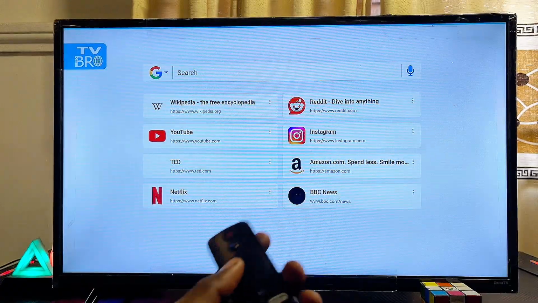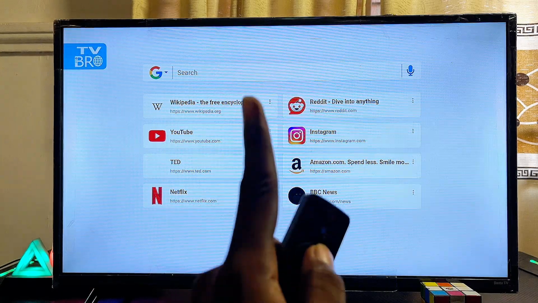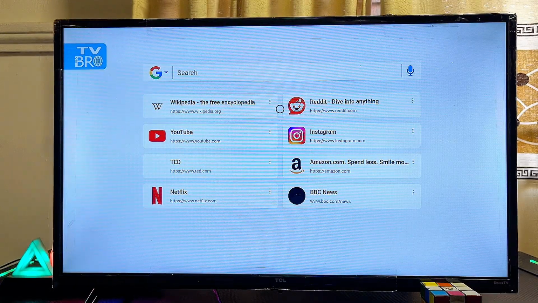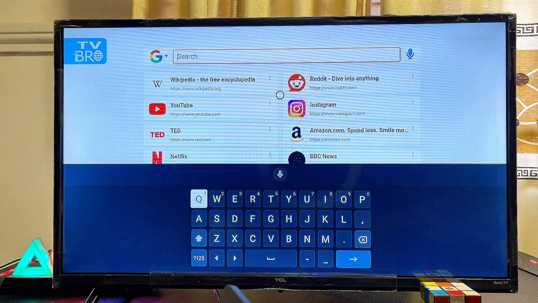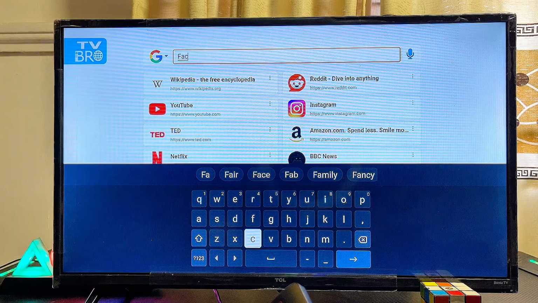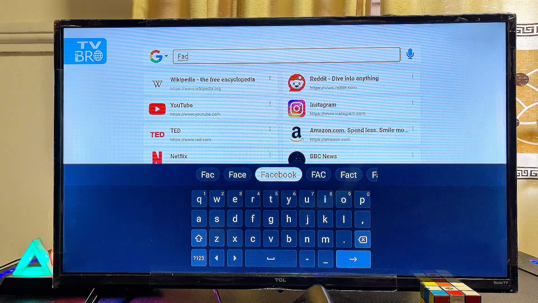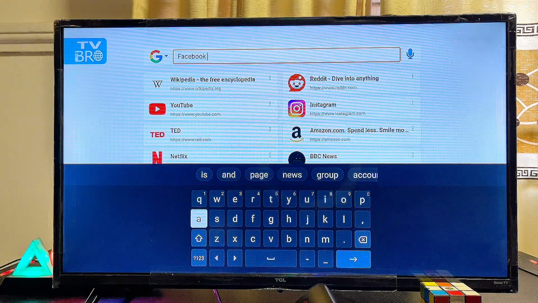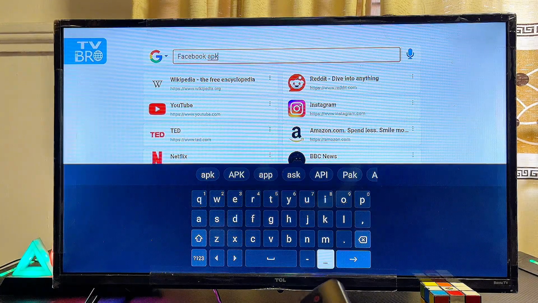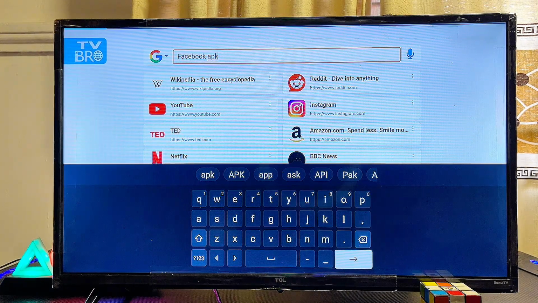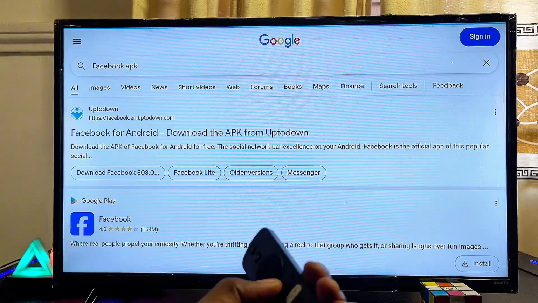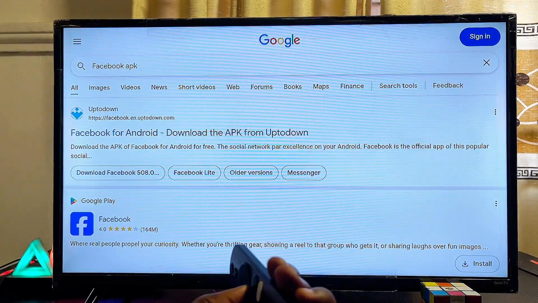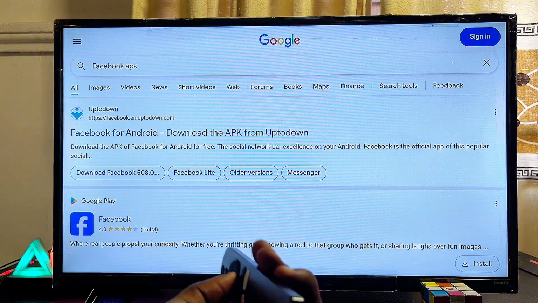Once the TV Bro browser loads, come over to this search input field, that is the Google search engine over here, and search for the app's APK you want to install on your Android TV without Downloader. Take for instance, I want to install the Facebook app on my Android TV. I'll search for Facebook APK, and once I'm done, I'll click on this enter button over here. Now the TV will search Google and give you websites where you can download the Facebook app APK, or any app you want to install on your Android TV.